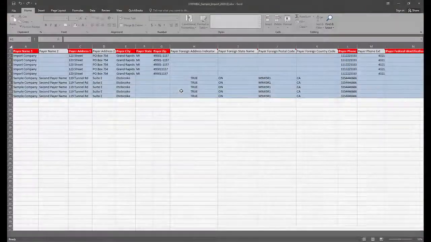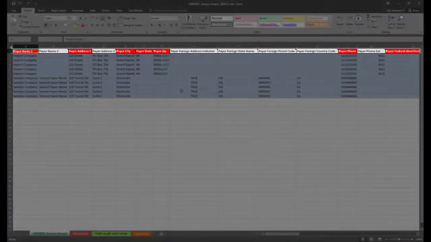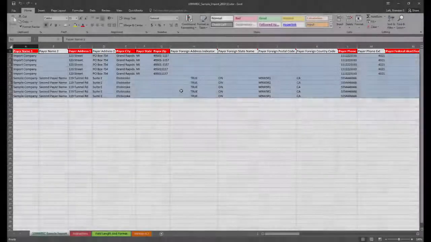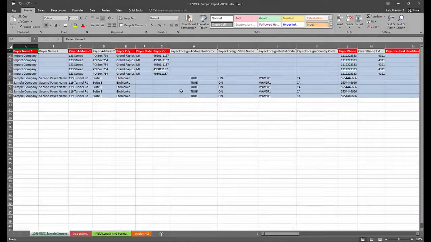The top row of the import file are the column headers. These headers should not be changed, nor should any of the red column headers be removed. In this example, we will keep the sample data. Save and close the import file when finished.